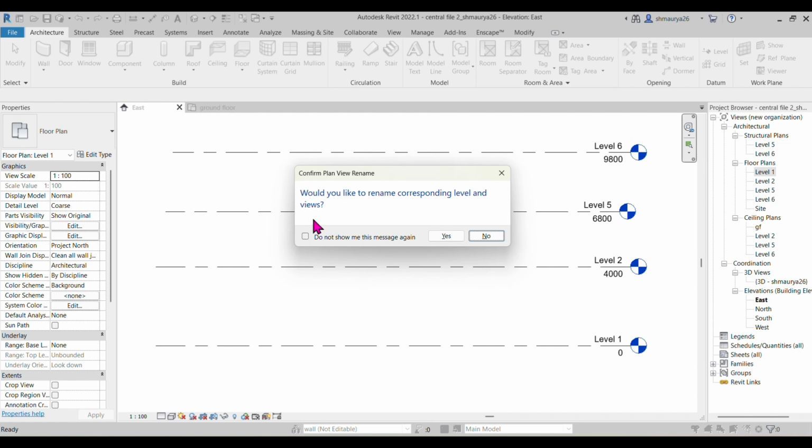So see, this kind of pop-up will come up. Here it is asking, would you like to rename corresponding level and views? So basically it is saying these are the levels, right? It is saying we are changing it as level 1, so do we need to change it here also? So always we have to select no.